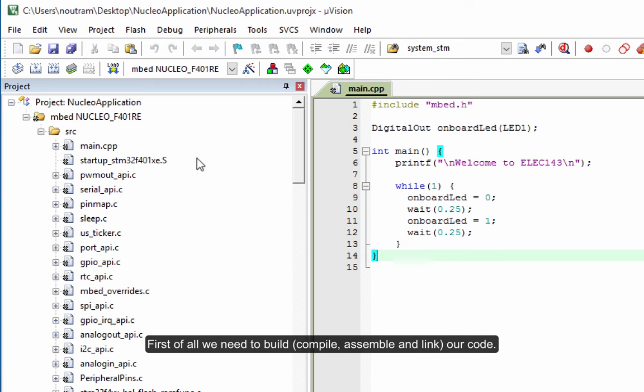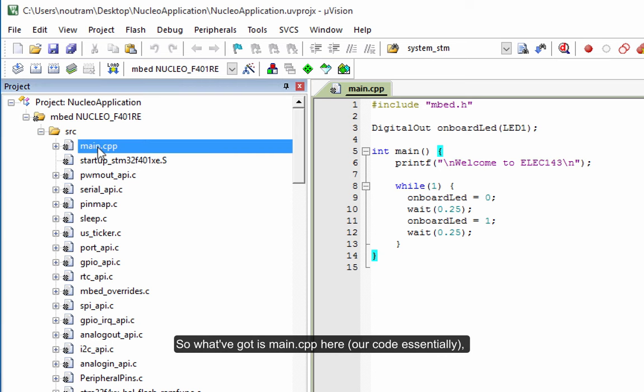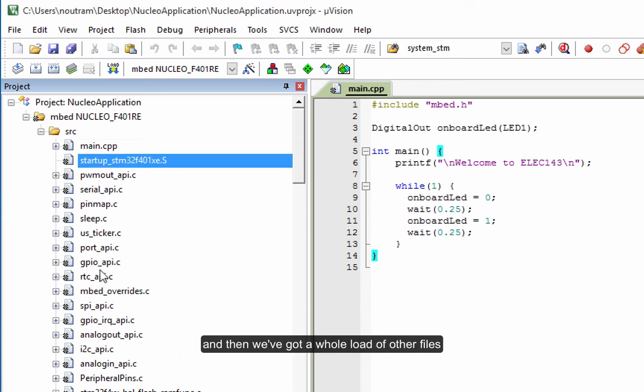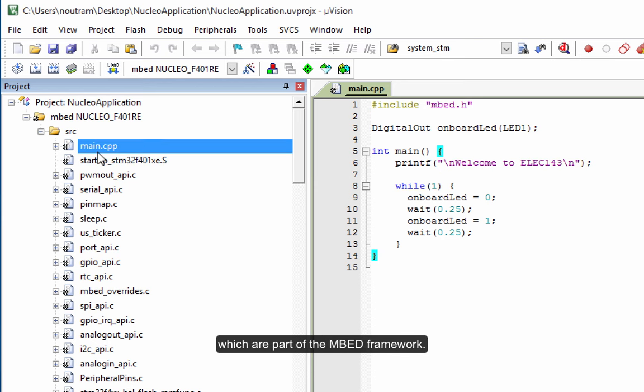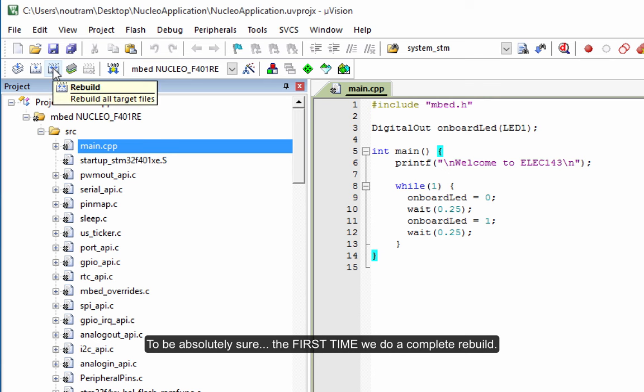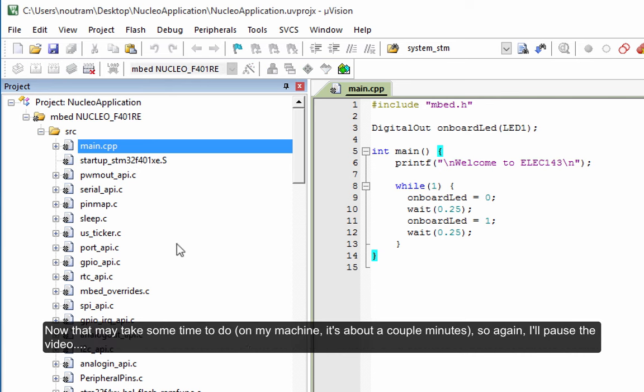First of all, we need to build our code. And the first time you do this, it needs to build the complete project. So what we've got is main.cpp here, that's our code essentially. And then we've got a whole load of other files which are actually part of the embed environment. So to be absolutely sure, the very first time we do a complete rebuild. Now that may take some time to do. On my machine it's about a couple minutes. So I'm going to again pause the video to speed this along a little.